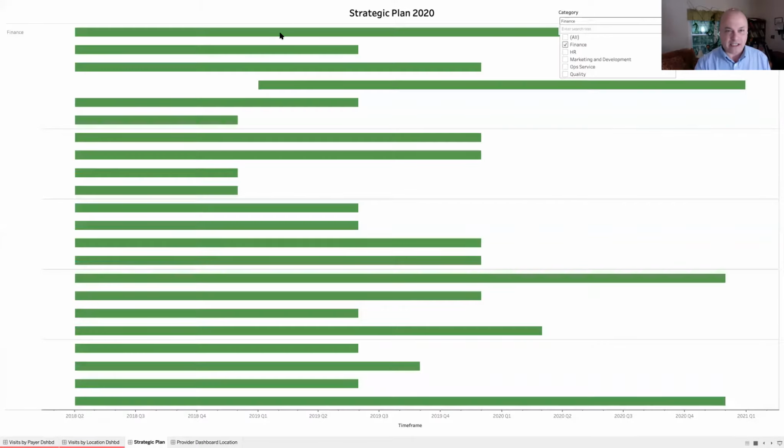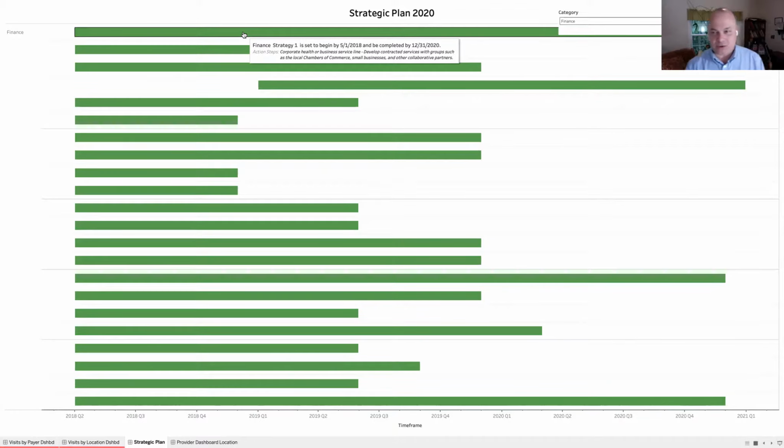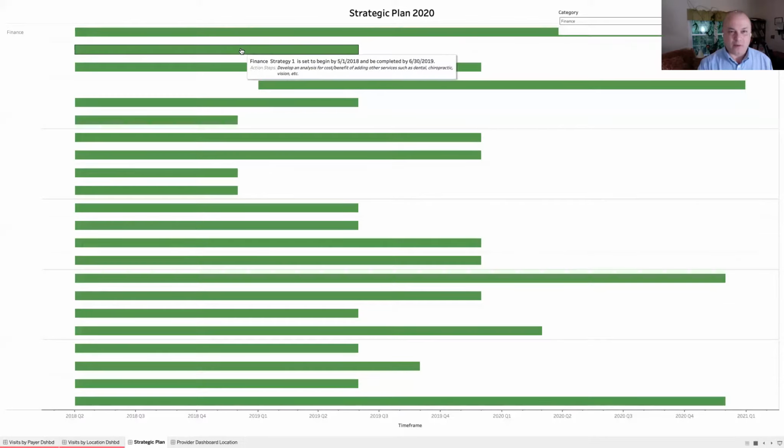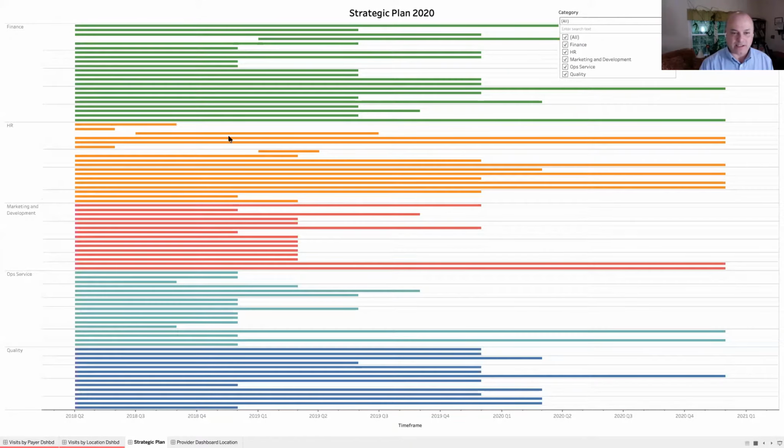If I look at finance, I just use tooltips here as a way to show what the strategy is, the start date, end date, and the action steps we're taking. Like I said, this is really basic. This is us playing around and trying to learn, but we're getting a point across about the things we want to do. It let us have a timeline to see the start date and end date for these. So, a simple Gantt chart.